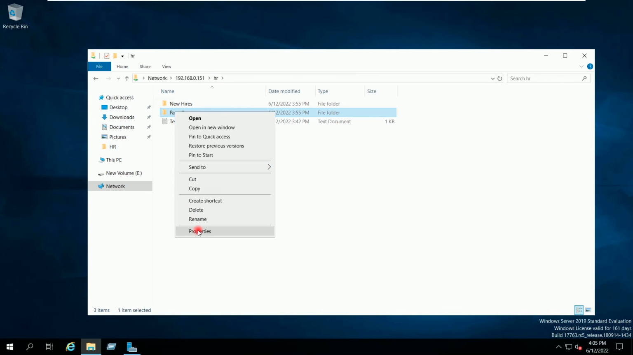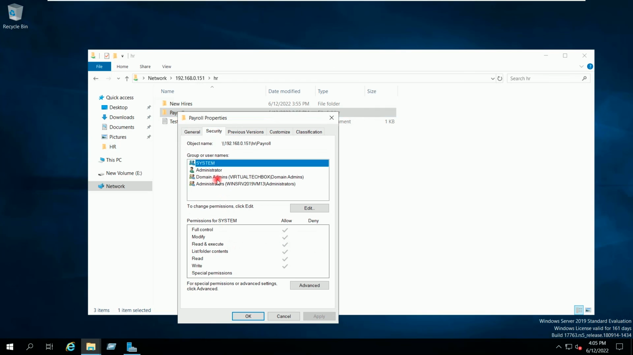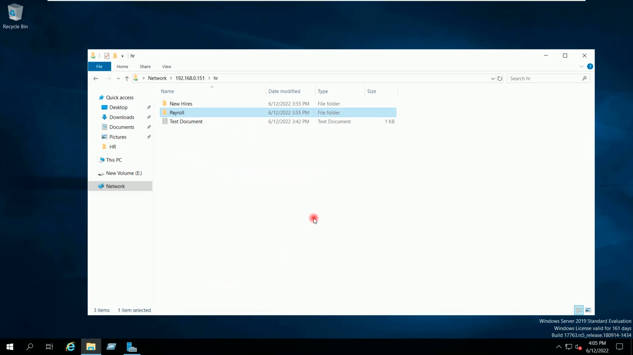If I go to the HR folder and the Properties of the payroll folder, you can see here user 12 does not have any access on this folder.